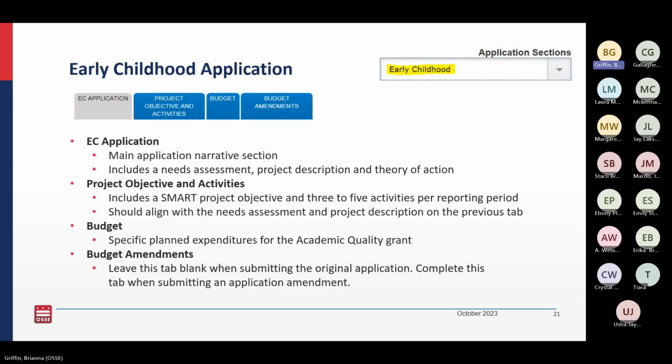So again, the early childhood application section for those LEAs that receive an early childhood allocation is going to mirror the academic quality section. So you'll have the main application narrative on the first tab, which includes your needs assessment, project description, and theory of action. You'll again have project objective and activities on the second tab, your budget, and then your budget amendments tab, which should be blank for the original application.